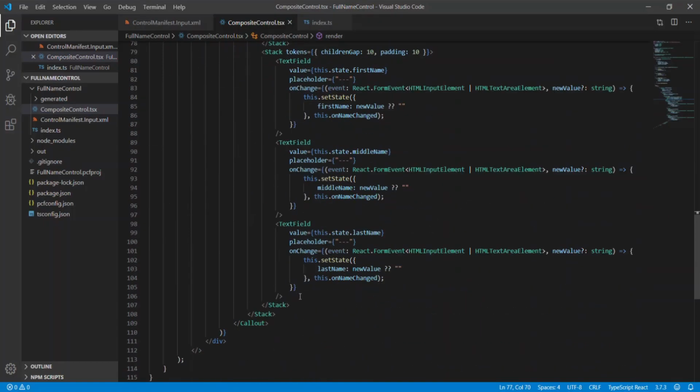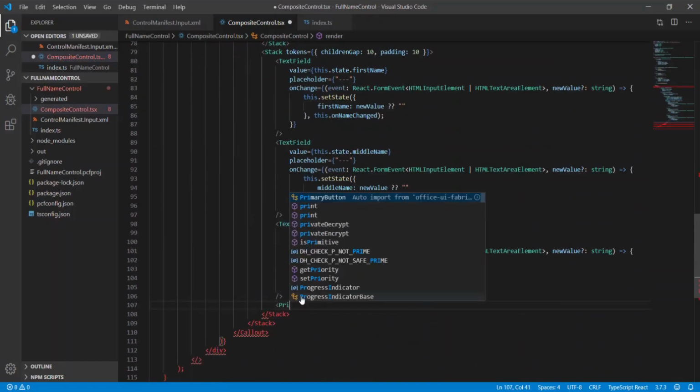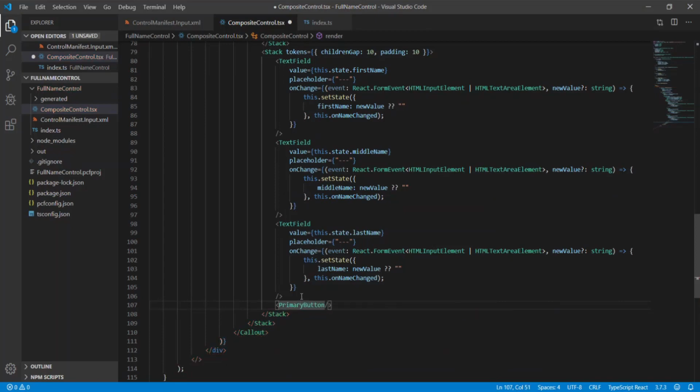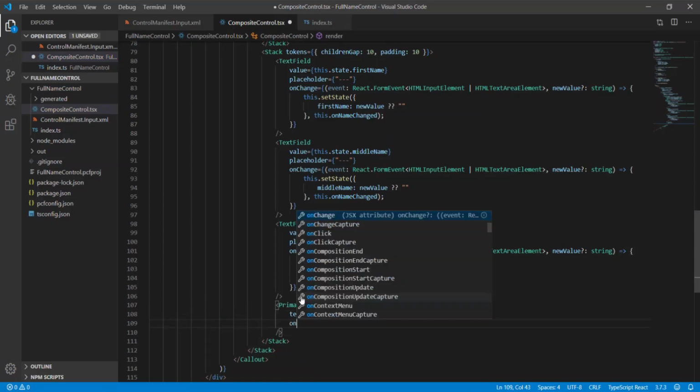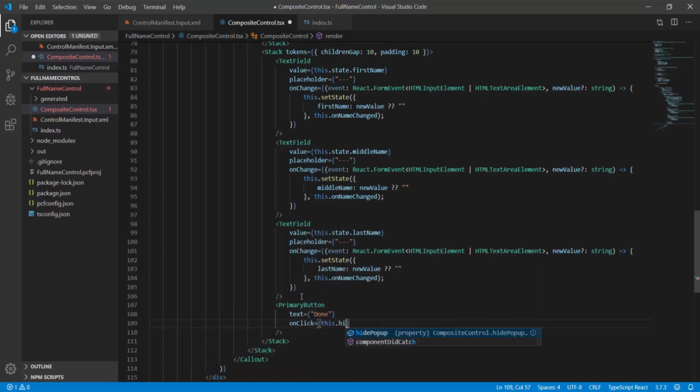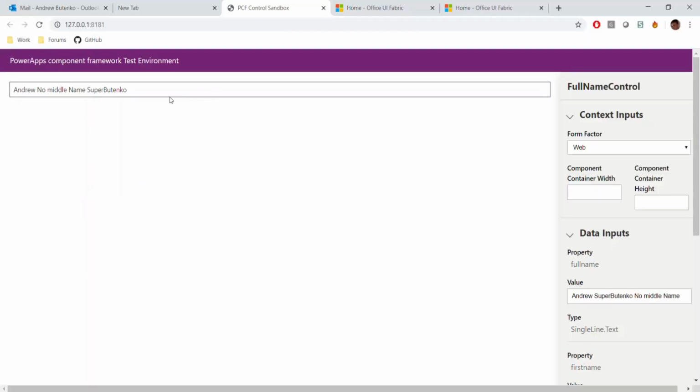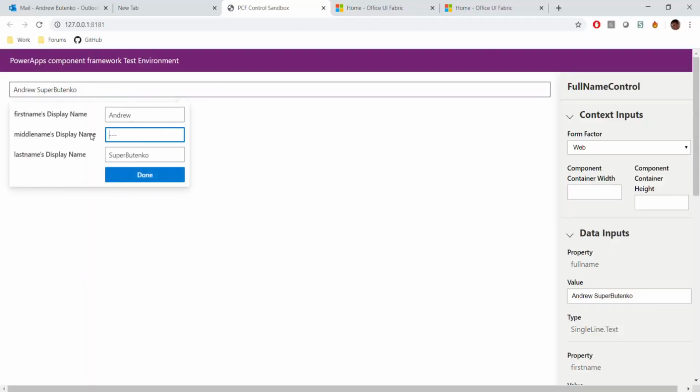The third and last step in prettifying is the button. I add the button to the stack with fields, provide the label for it, and a handler that closes the popup. Let's run the browser again and test how everything works together.